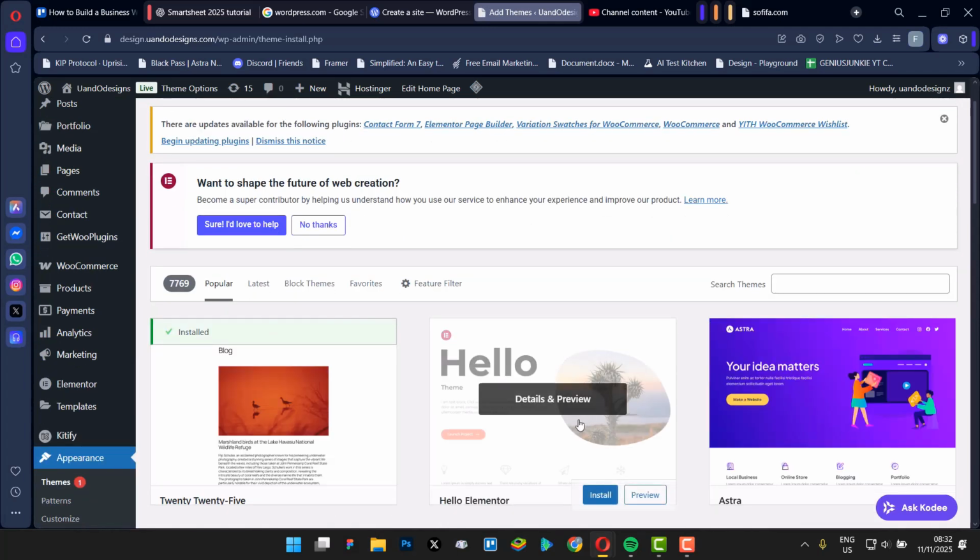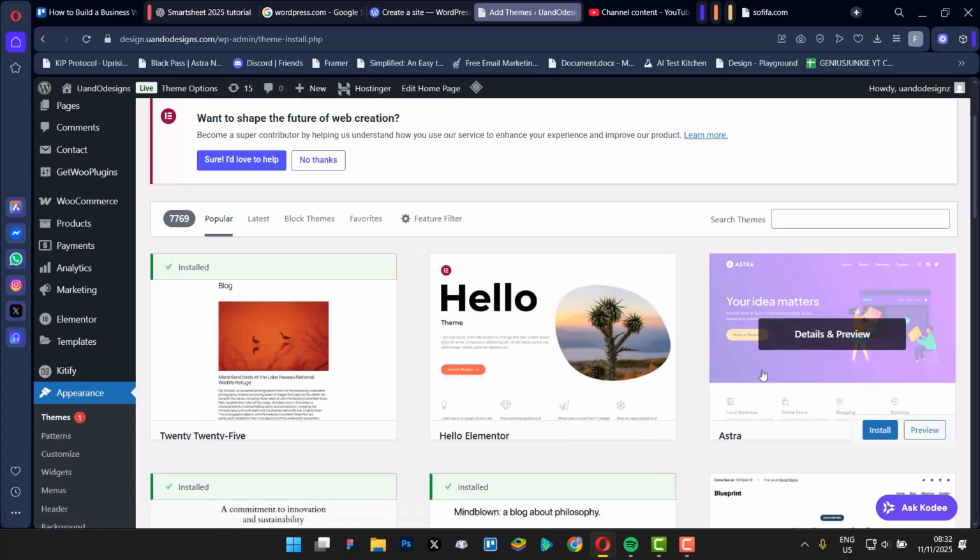Some of the best to use are Astra, Ocean WP, and 2024. All you need to do is just install them. So for Astra, all you need to do is go ahead and click on install here. It's going to install the theme.